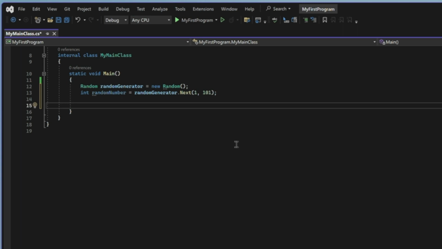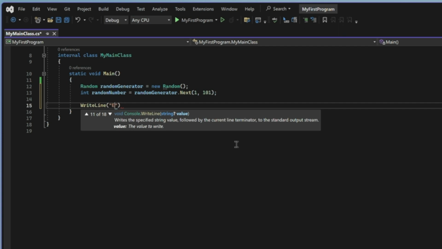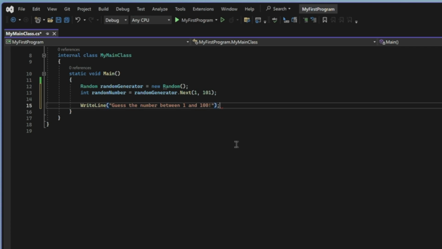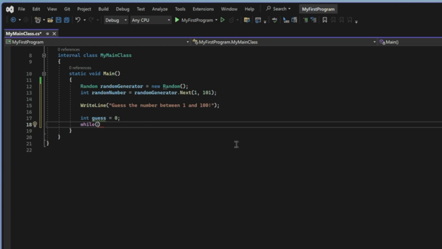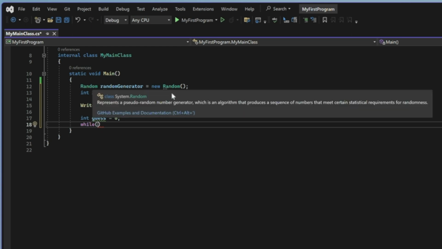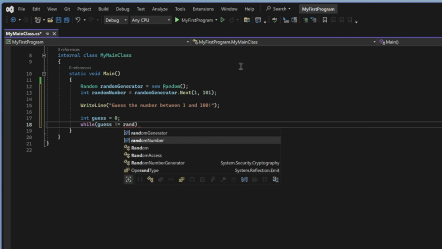All right, and now we're going to print our instructions: guess the number between 1 and 100. Now we're going to run our while loop. Our while loop is pretty simple compared to the for loop. We just say while, and then in parentheses we're going to have our conditional. In our case, we're going to have guess, and we'll start out with guess equal to 0, because we want to make sure our while loop runs at least once. Our random number can never be 0, and so we'll say while guess is not equal to our random number.